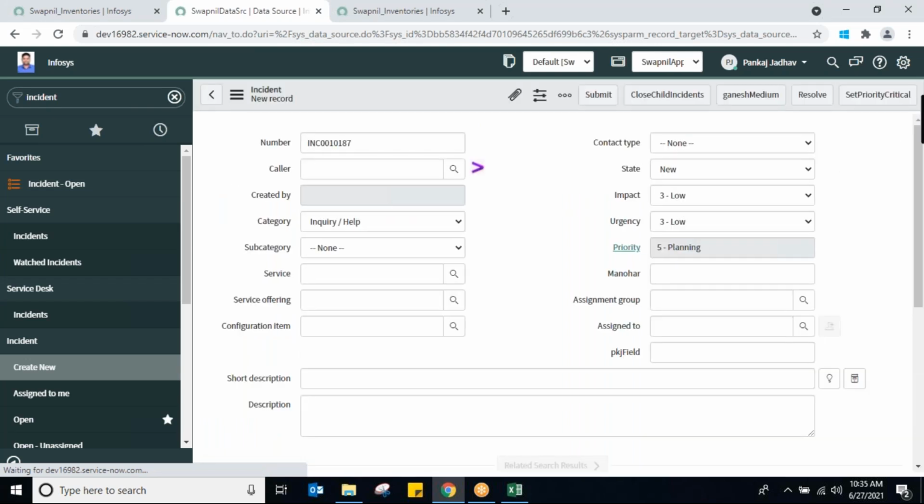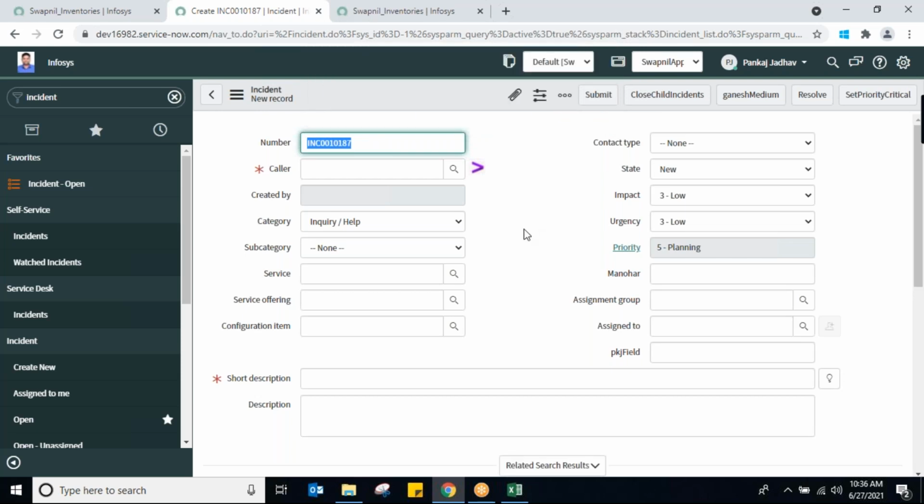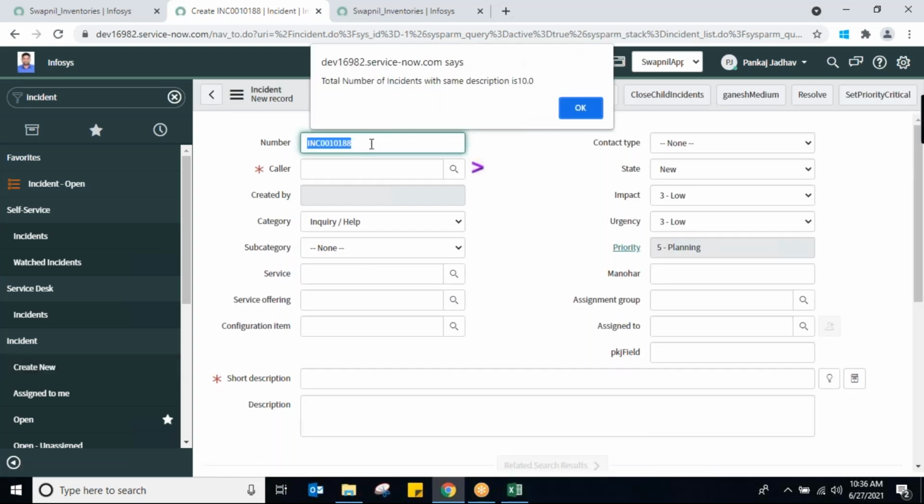Create new. The system will automatically generate an incident number. Ignore this, we will see this every time. Ignore this, this is some customizations I have done. Every time you click on create incident, a unique number will be generated in a sequence. It is 87. If I create new, it will be 88. That's how it keeps on growing.